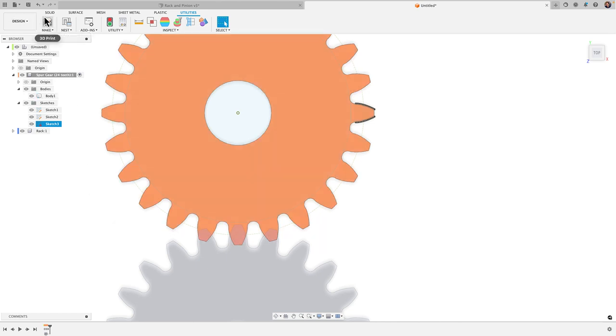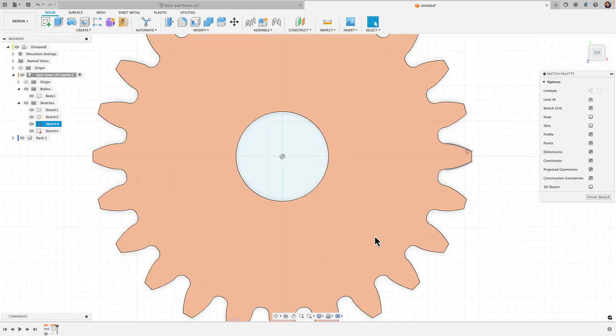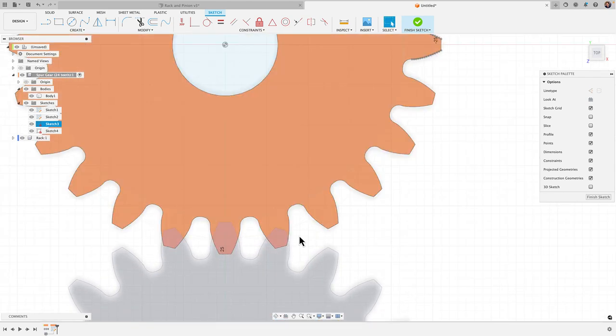So let's go ahead and create a sketch. Now here I have the spur gear component activated, and I'm going to create a sketch on that surface of that gear. And so basically what I want to know is, what's the angle to move this gear one tooth over?